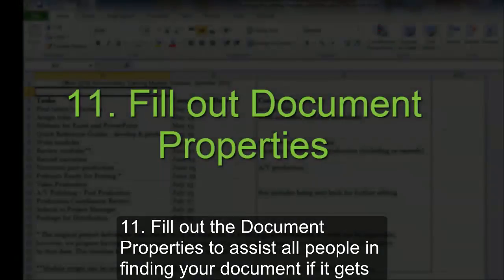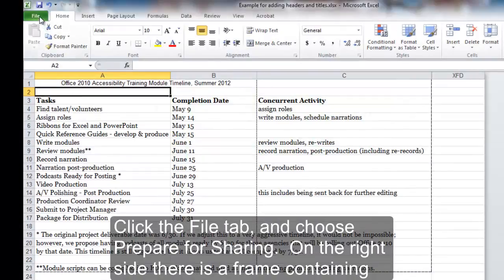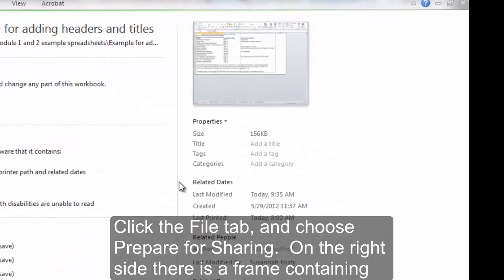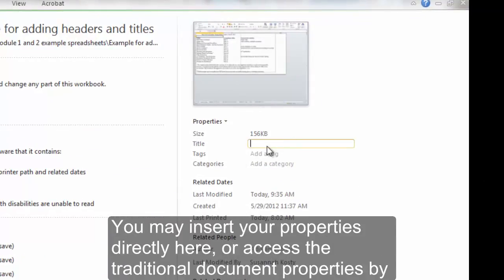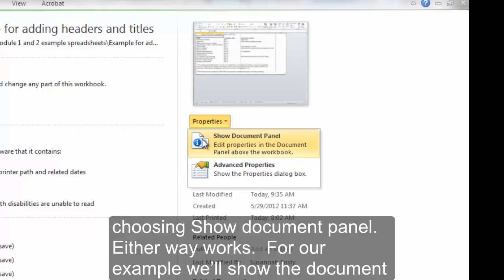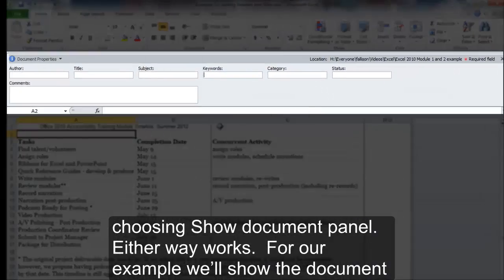11. Fill out the document properties to assist all people in finding your document if it gets put on a website. Click the File tab and choose Prepare for Sharing. On the right side, there is a frame containing the properties. You may insert your properties directly here or access the traditional document properties by clicking the word Properties and choosing Show Document Panel. Either way works. For our example, we'll show the document panel.